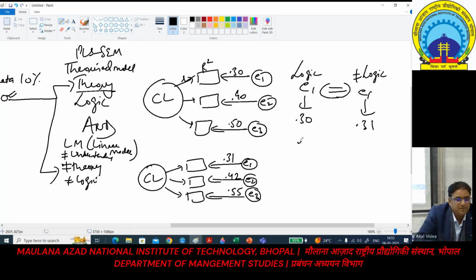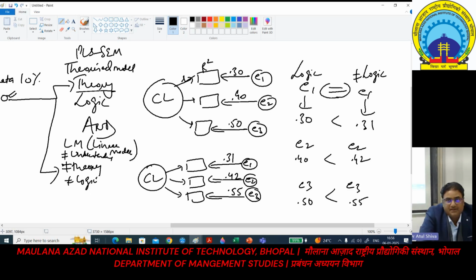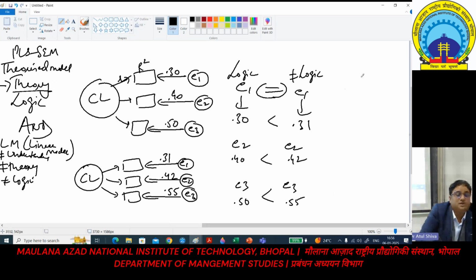Second scenario, error 2: logic is 40, without logic is 42. This is greater than, it's a good scenario. Error number 3: logic 50, without logic 55. 55 is greater than 50. In all the three scenarios, it is a win-win scenario, 3 out of 3, you are having a good scenario.